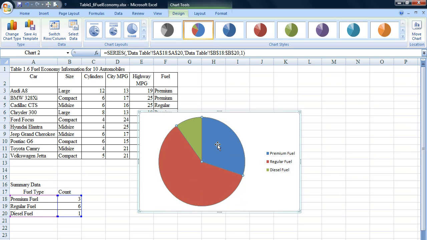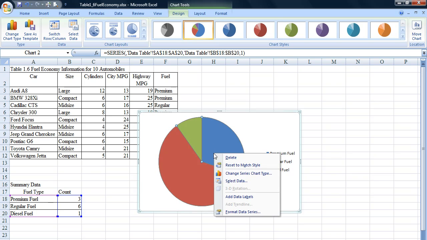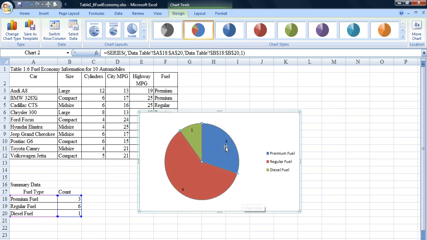Now I'm going to click on the shape just to get the whole circle. If you can see, all the handles have now appeared around the edges, and now I'm going to right click on that and go to the Add Data Labels option in the menu, and that is again a left click menu, and it added right in the counts. 1 of the vehicles uses diesel, 3 use premium, and again 6 use regular.